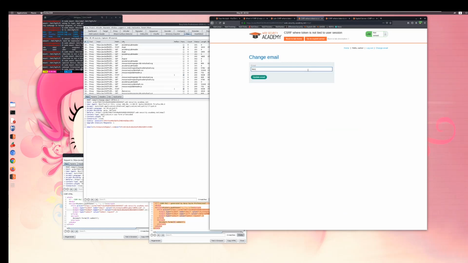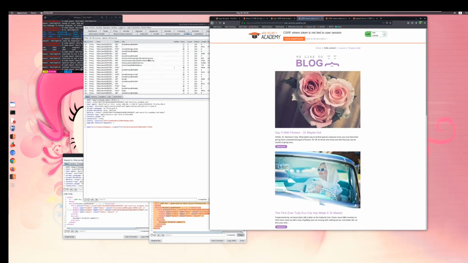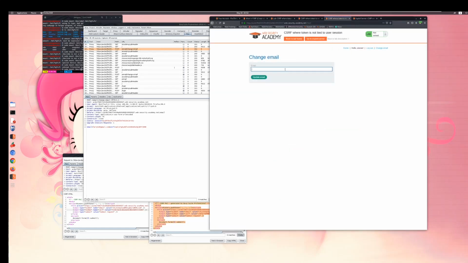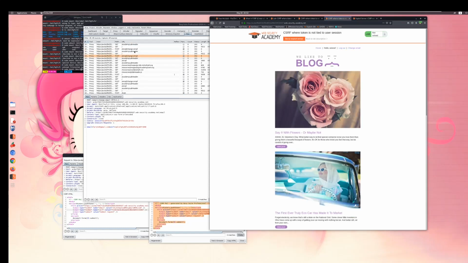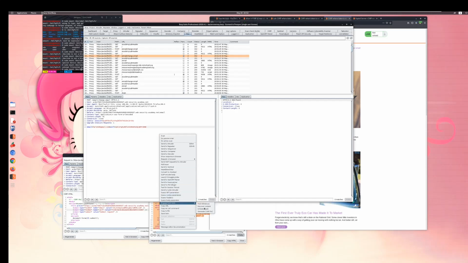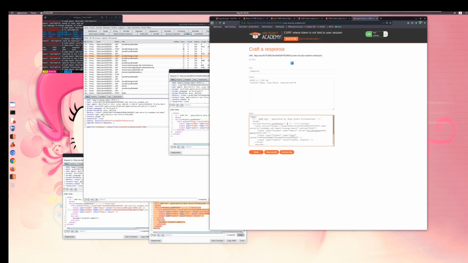McFarty at gmail.com. That is wieners. Going down to Carlos's. Generate proof of concept. Change the token. Copy. Store.